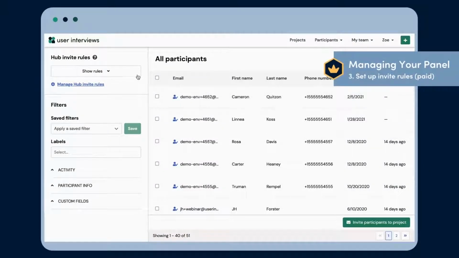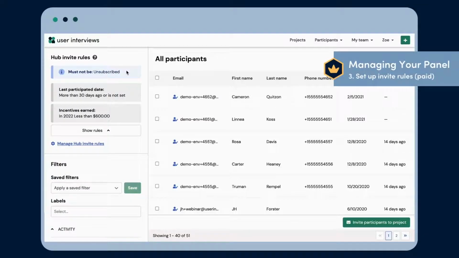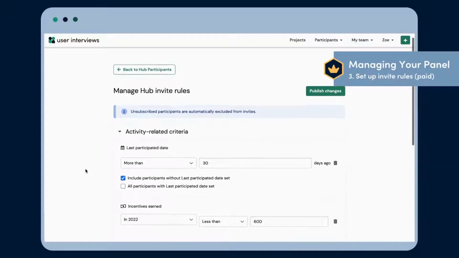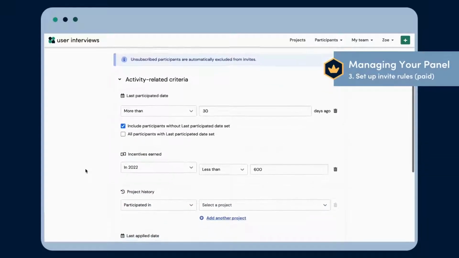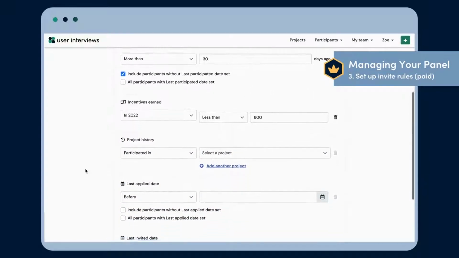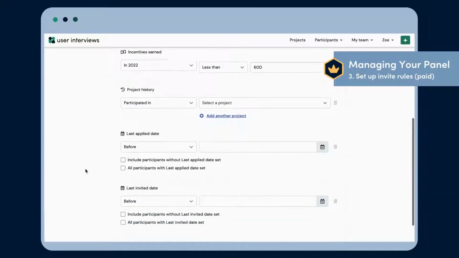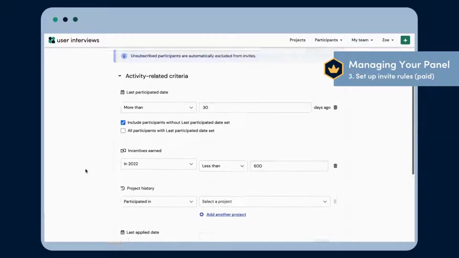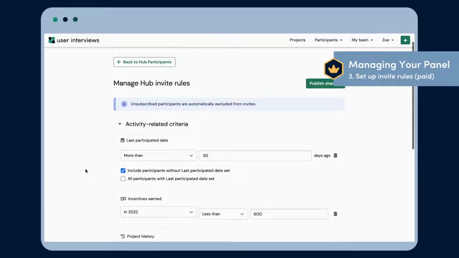A third feature to help with panel management is invite rules. Invite rules work in the background to set guardrails around who can be contacted for research and how often to contact them. Invite rules ensure that all researchers on your team are following best practices when recruiting, and they help you to maintain a healthy panel without even having to think about it. You might set limits on how often participants are invited, how frequently they can participate, or maximum incentives earned over a given period.